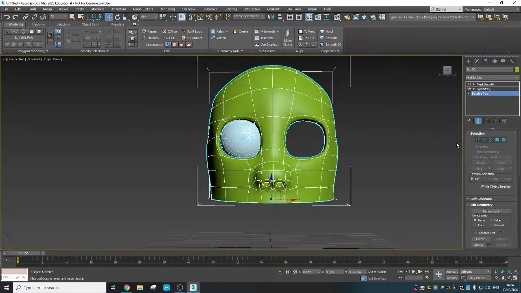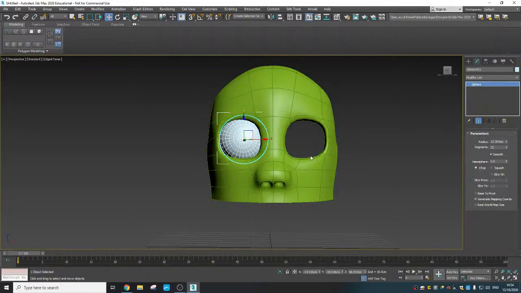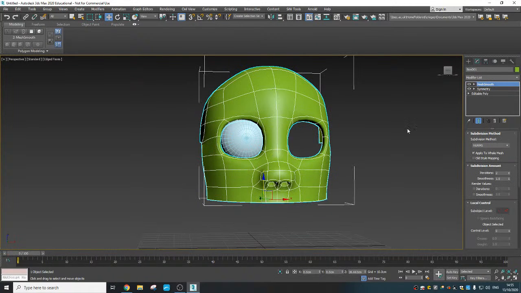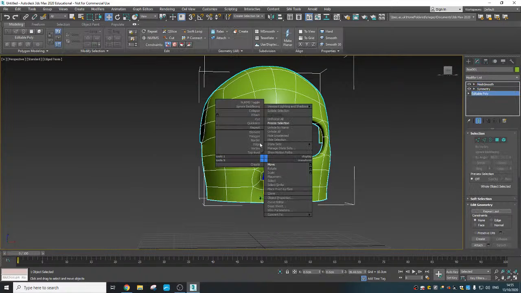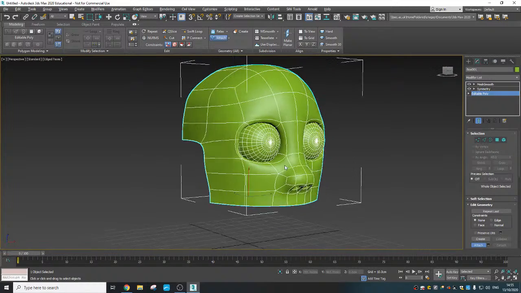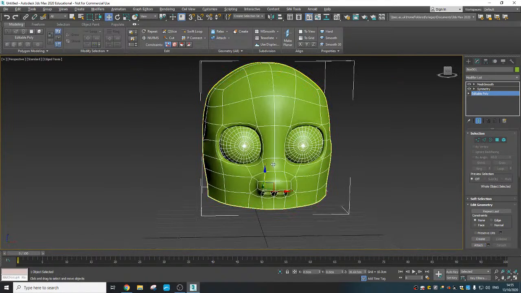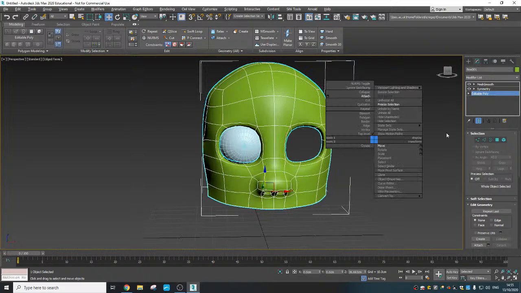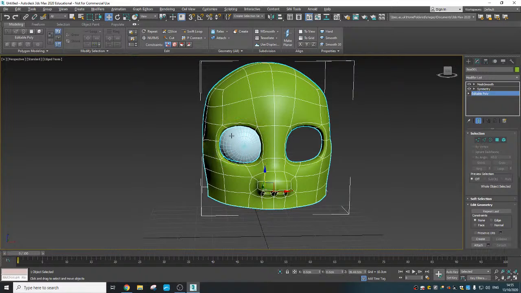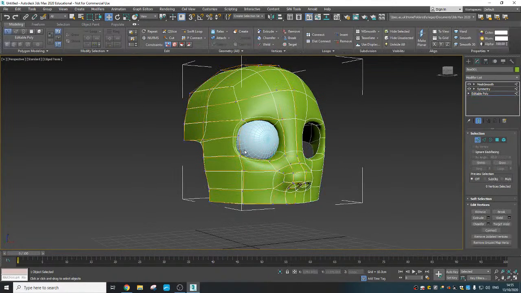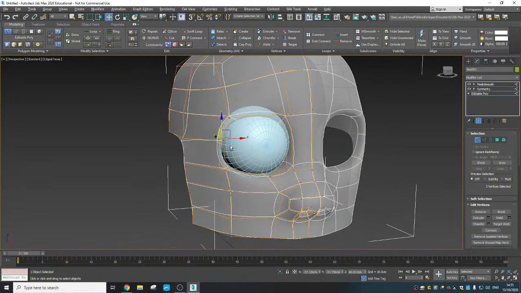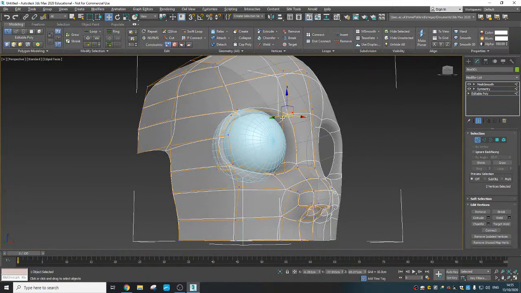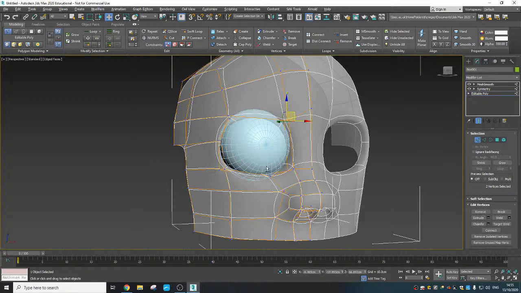So another thing I'm going to show you guys is, because of the way we're doing this, we can, I wouldn't advise doing it properly, but in the editable poly we can right click, attach, and attach the eye to it. Actually, let's not do that. Control Z. Let's not do that because I want to keep modifying this area here. And just warp this area so it looks a bit more natural.